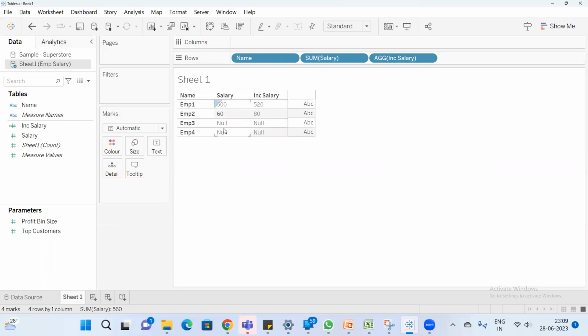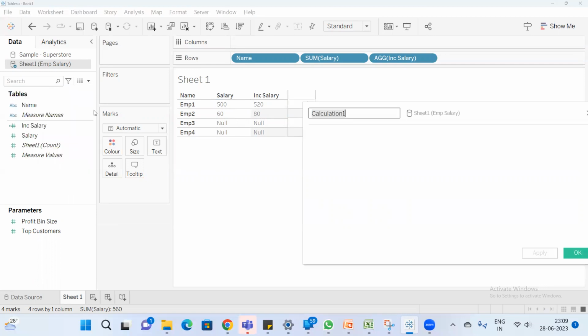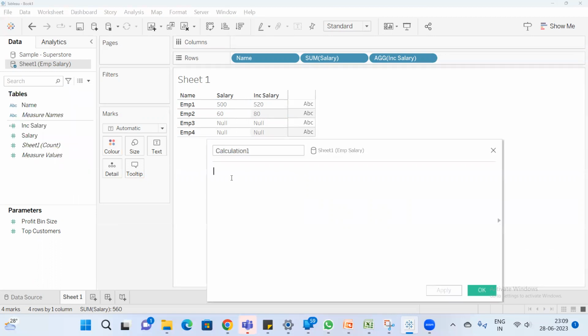When I increase the salary by $20, even the nulls should get the $20. So basically these have to be zeros first of all, so that when I add $20, this should come. So I'll tell you how to handle those null values. We can use a function called Zn. Zn function will replace nulls with zeros.